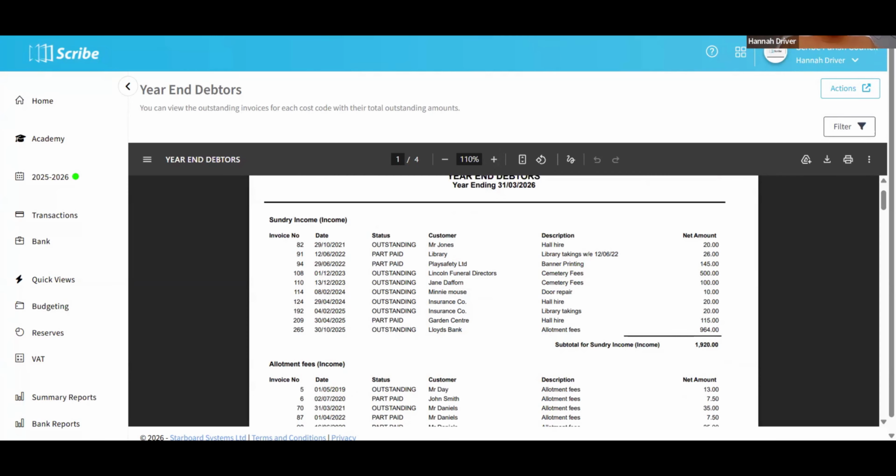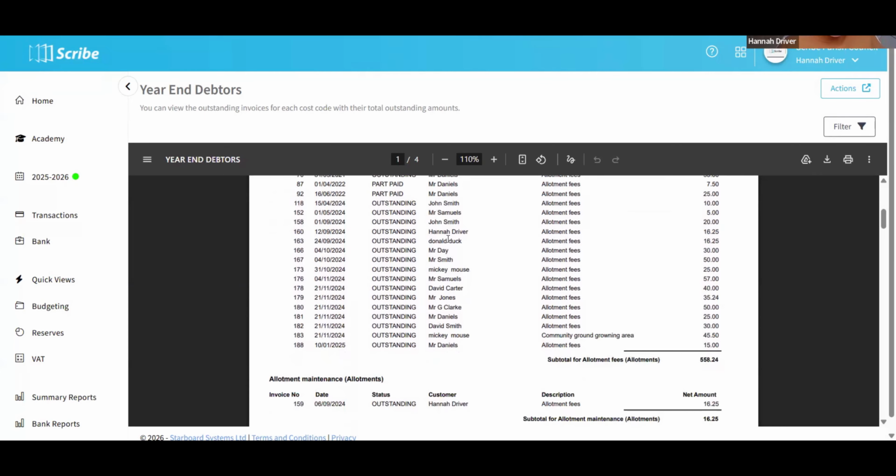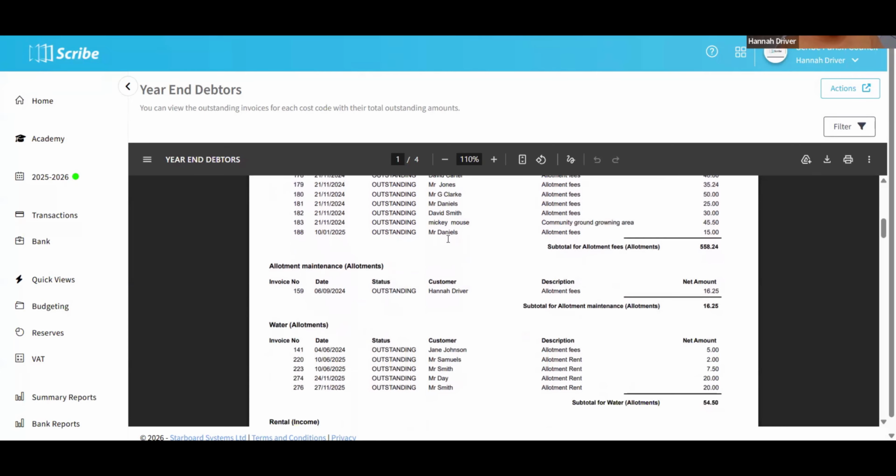The issue will become if you have got customers who haven't paid you for goods or services that you have provided in the financial year. So they have hired the hall, but you invoice in arrears after the event has happened, but they haven't paid. At that point, they would be a debtor. So this will list all the unpaid invoices at the 31st of March, so you can have a look exactly what's going on.